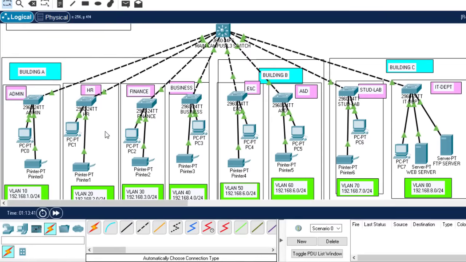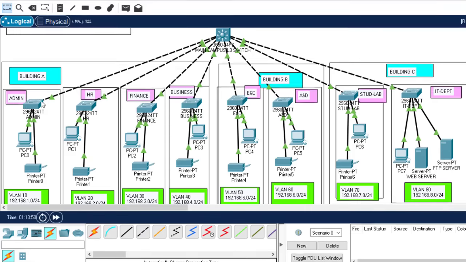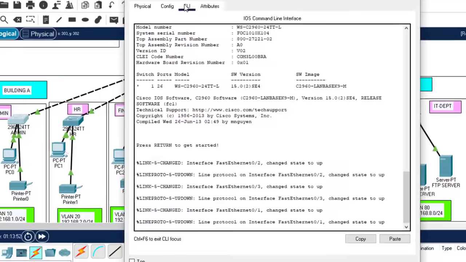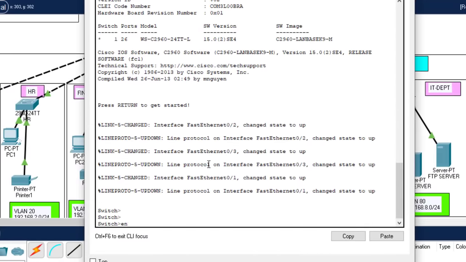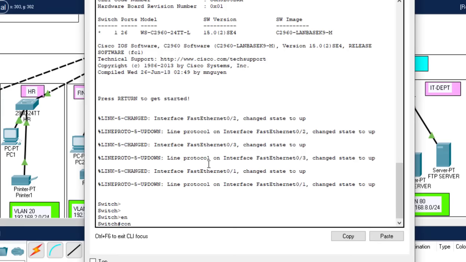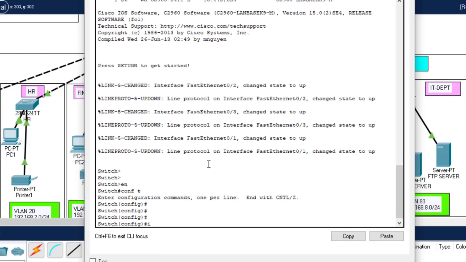Okay, so guys, I'll do the configuration here and here while explaining, so that the remaining ones I can go very fast to save time. So I'll click on this switch, you come to CLI, and you say enable, then configure terminal, interface range. We always use interface range when you want to configure the same parameter on many interfaces, multiple interfaces.